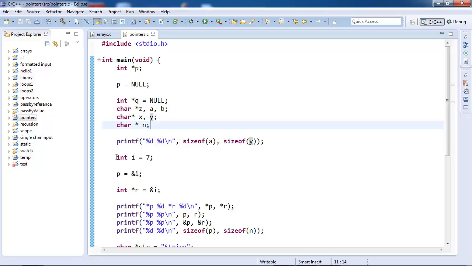Now let us declare an integer i is equal to 7. Now how do we store this address of i in a pointer? So we had the pointer p, and now we use the address of operator to take the address of i and store it in p. Note that in the theory session I have already said a pointer can store the address, so we are storing the address. Similarly, we can say int star r is equal to ampersand i. At the time of declaration, we are initializing r.